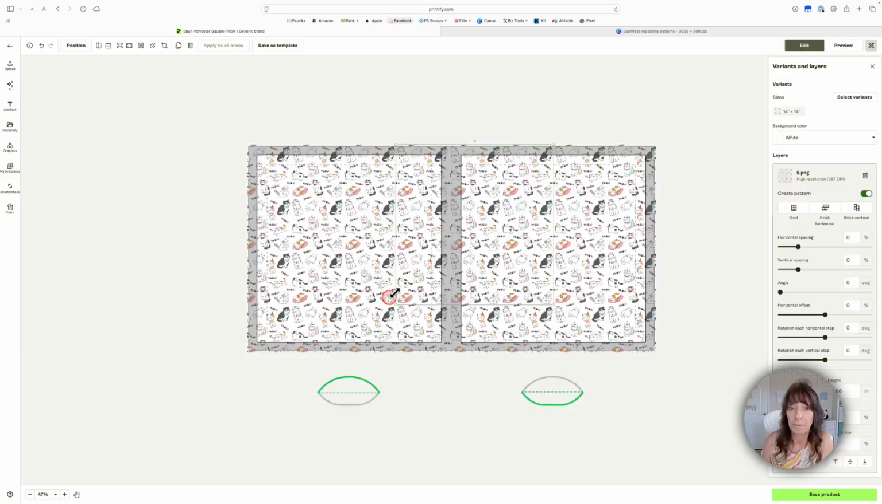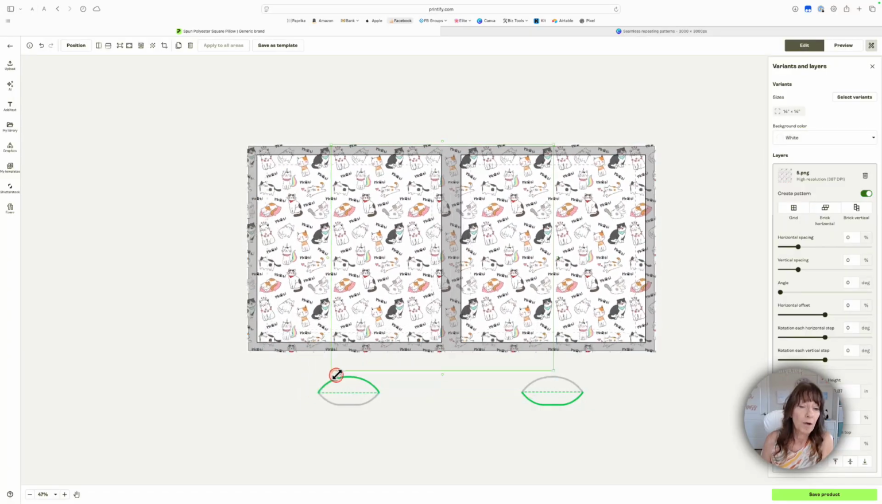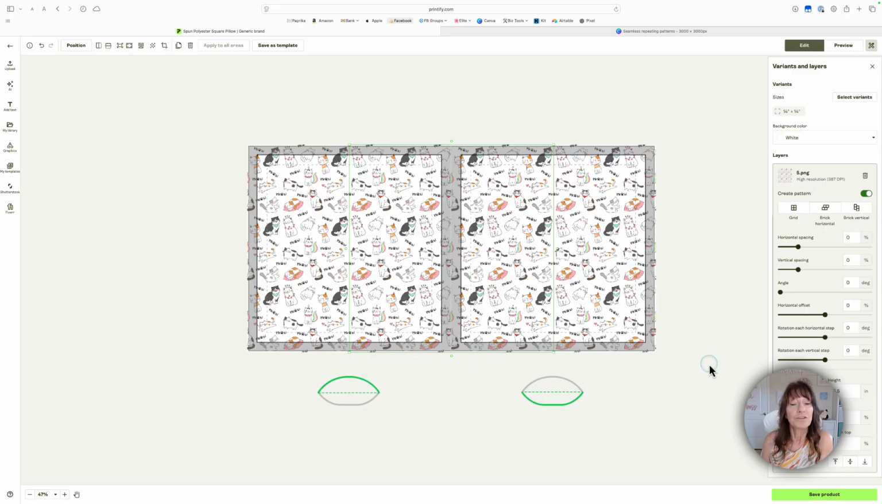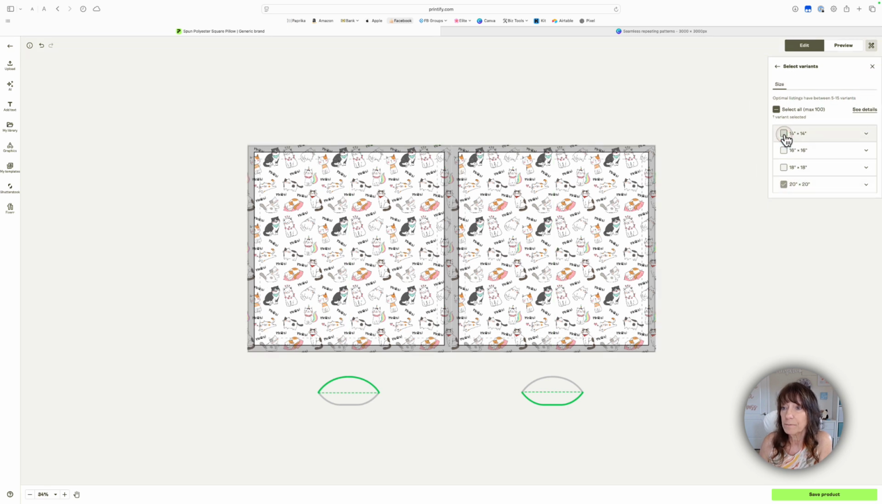You can also make it a little bit smaller or larger. So I could drag it down and make it a smaller pattern, or I could make it larger and make it a bigger pattern, whatever you'd like to do with this. Once you're satisfied with it, then you can also change the size option. So go over here to select your sizes. I think I'll do 20 by 20.